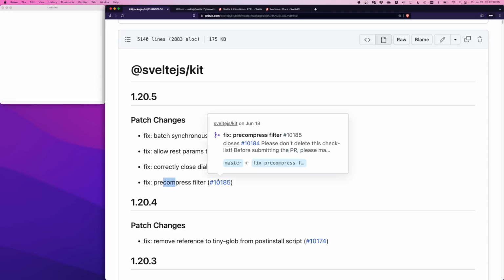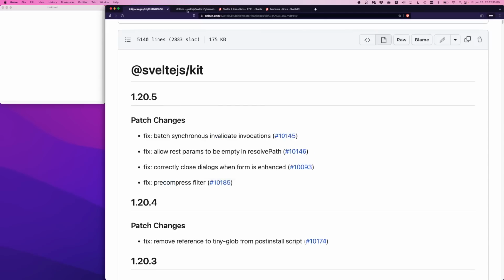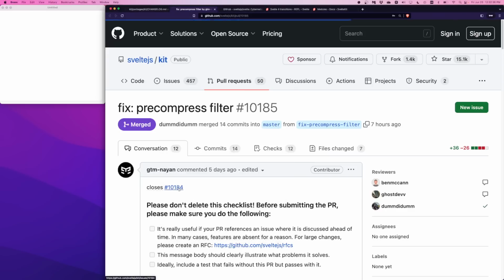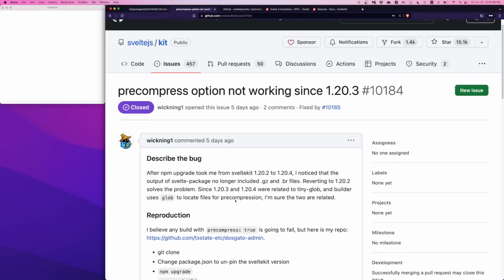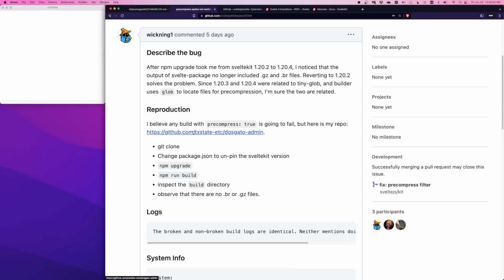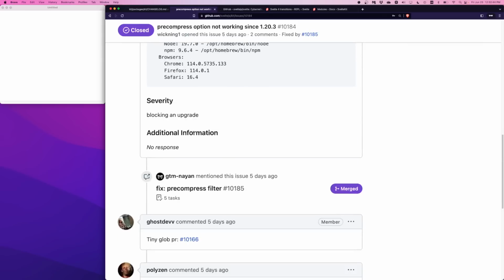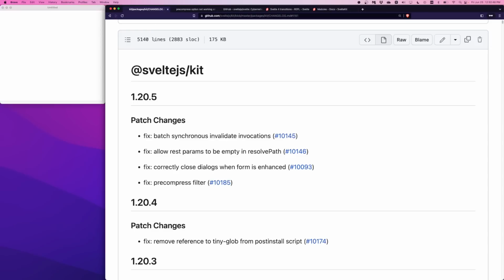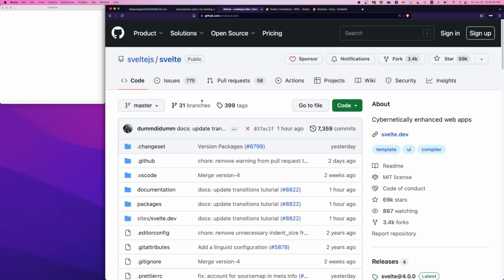What's that? Okay, so this is like an NPM related pre-compress. So if anyone experienced that, 1.20.5 should have you covered. Let's move on to Svelte.